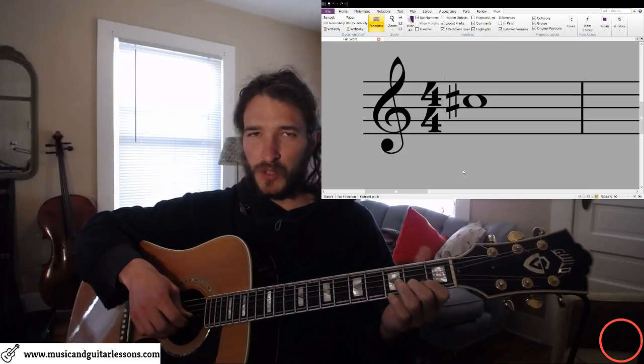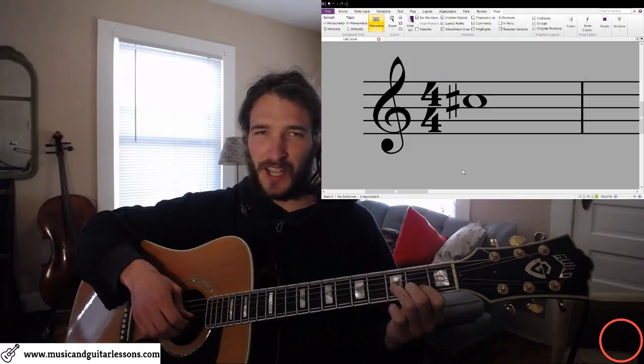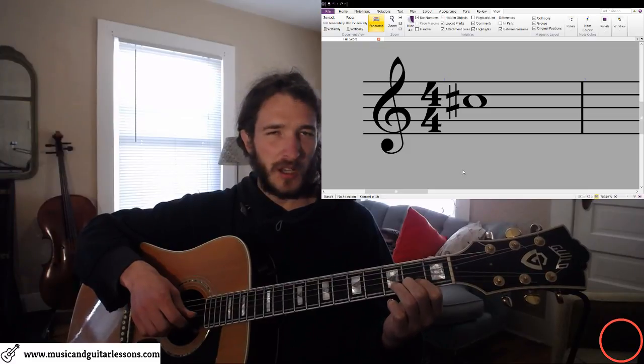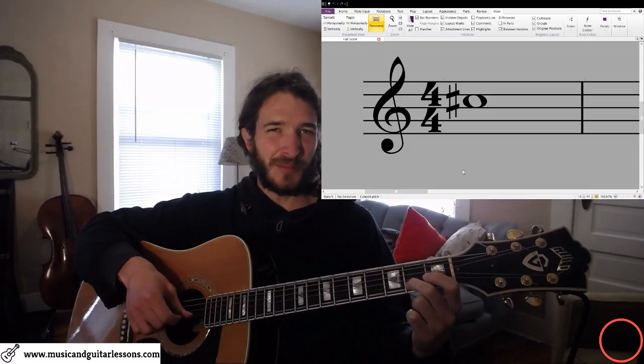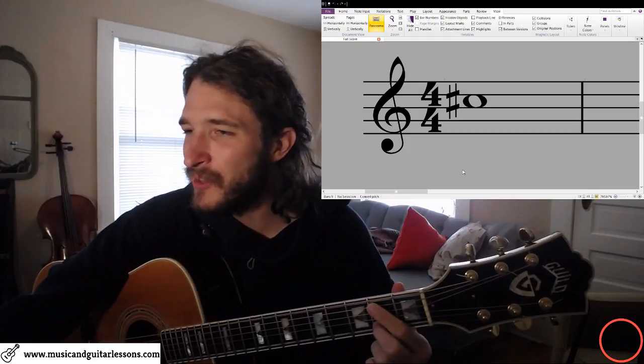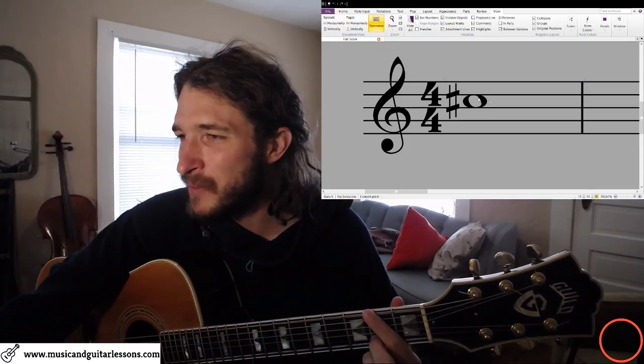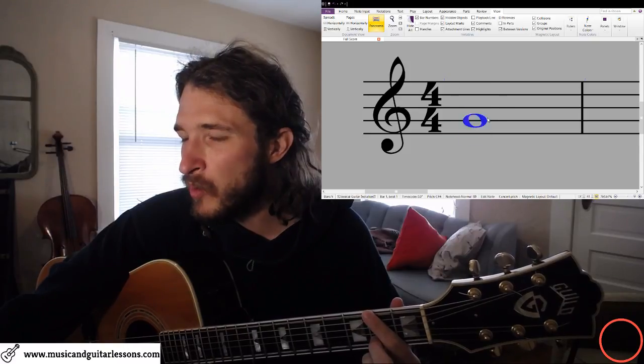Let me know what note this is, what string, and what fret. I'm going to give you the answer in 5, 4, 3, 2. This is C sharp, 2nd fret of the B. C sharp, 2nd fret of the B. All right, guys, 3 more in 1st position.